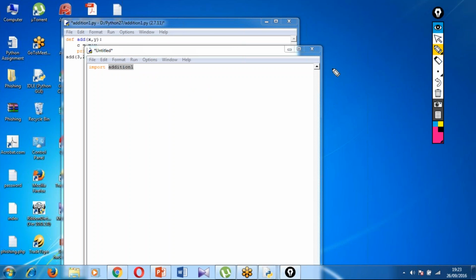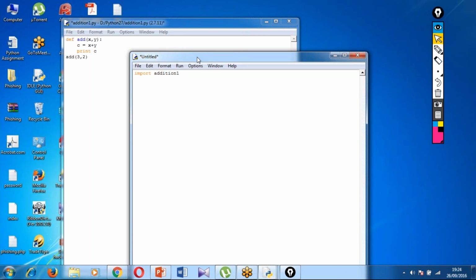Now I have just imported the addition. Now how to use it? Whenever you import a module, Sujata, the first thing you need to know is what functions are defined in that particular module. Just like I have shown you the socket module, when we use the socket module we need to know what functions are predefined in it. Got the point?